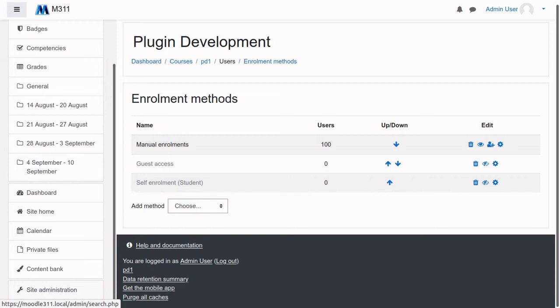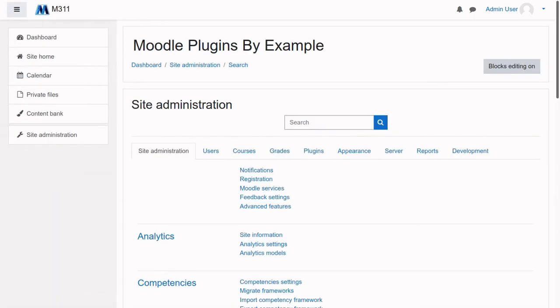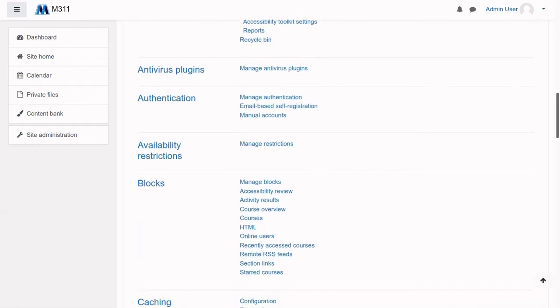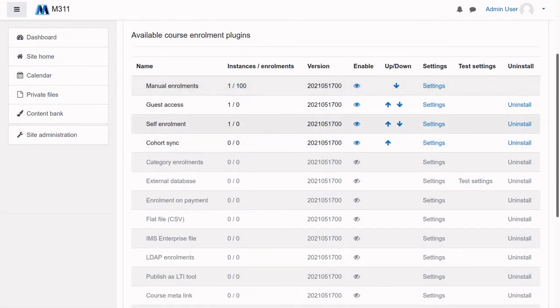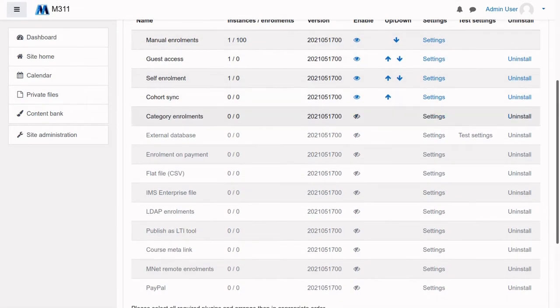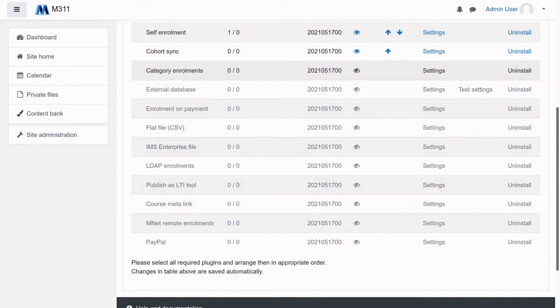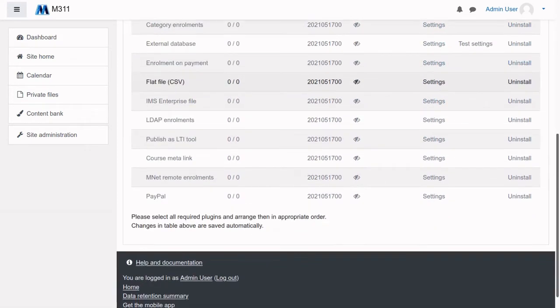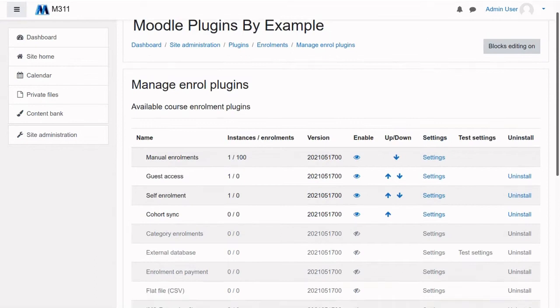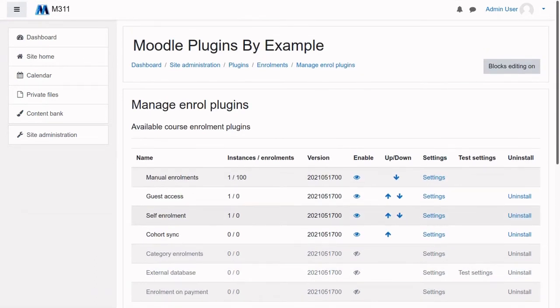If we slip back to our site admin and go to plugins, we can look at a number of different enrollment plugins. So we have those 4 that seem to be enabled, and then we have lots of other ones that are turned off by default. So we've got things like PayPal, LTI tool, LDAP, enrollments on payment, etc. So these are the various ways you can have enrollments on a course, and you can develop your own enrollment plugin to suit your needs.